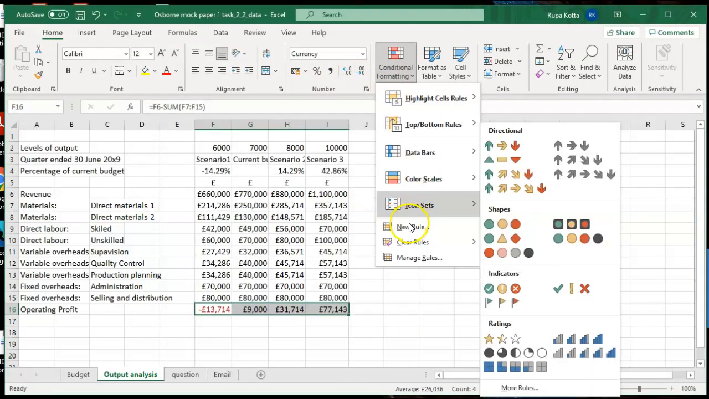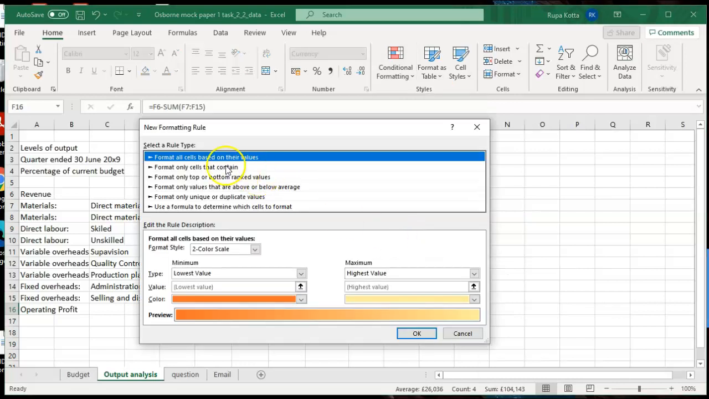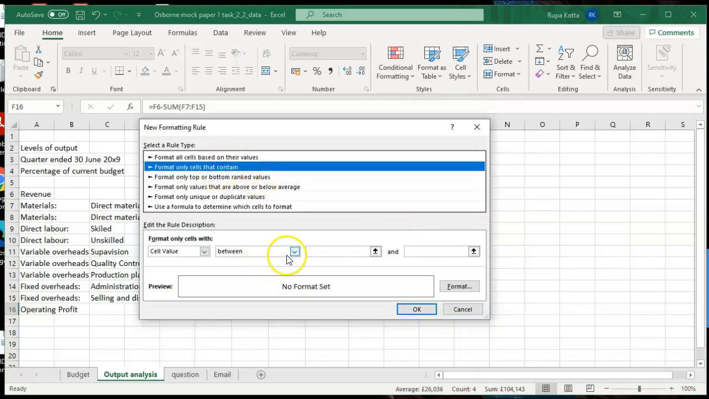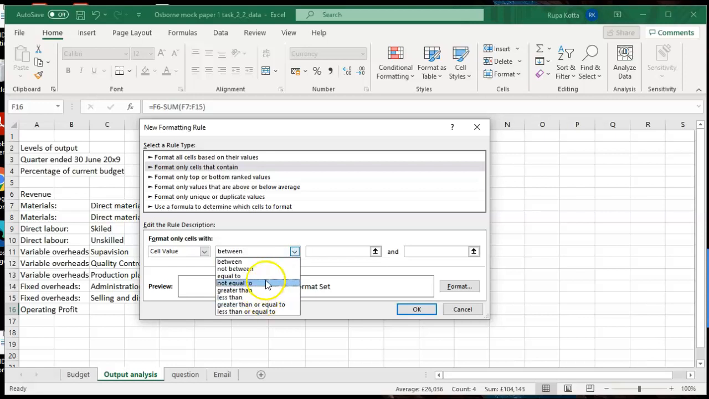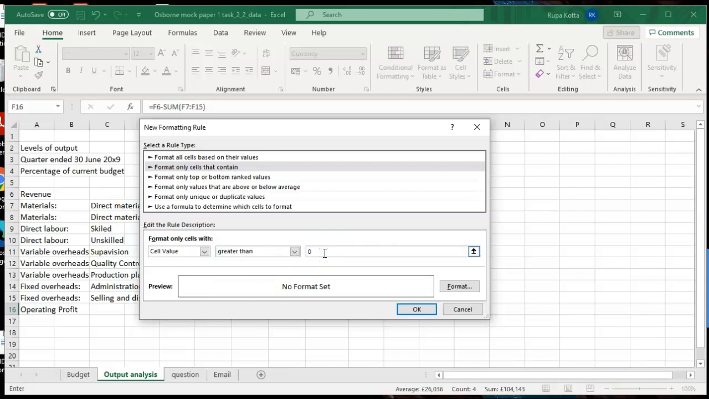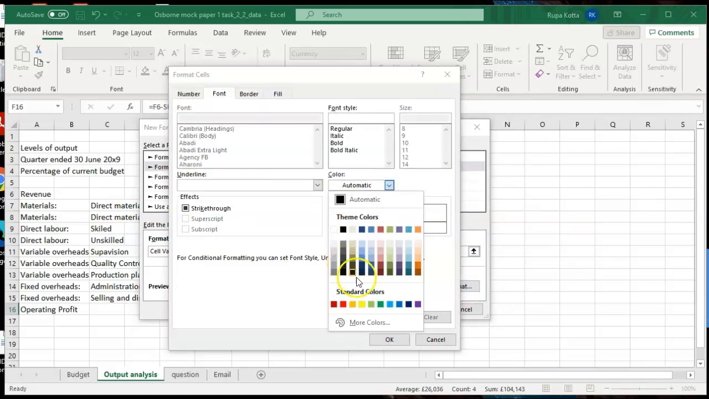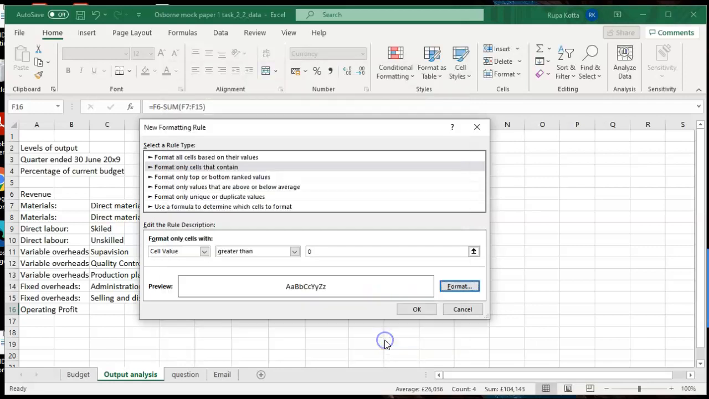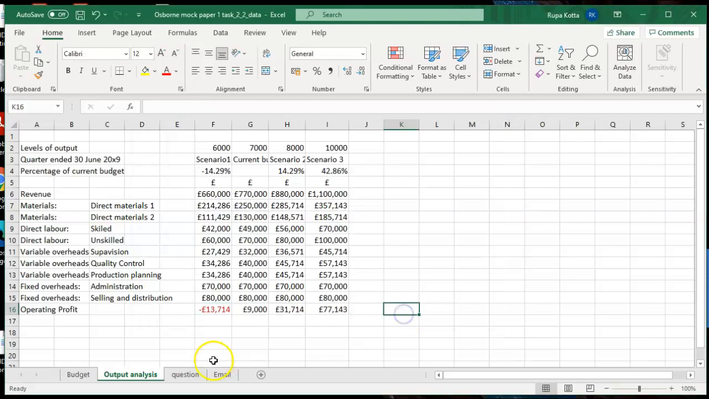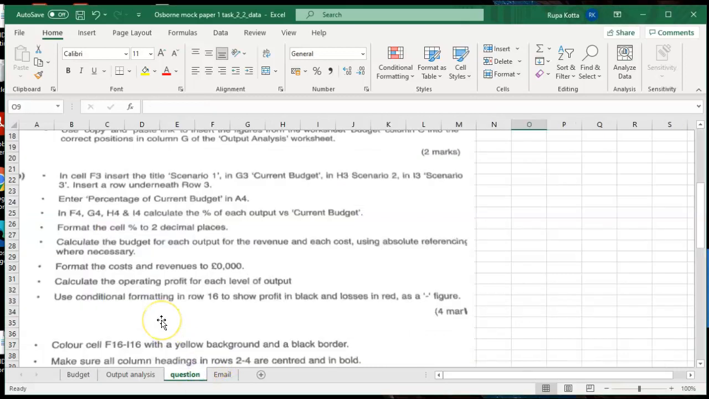Apply black formatting for the other ones. New rule, cells that contain greater than 0, format in black, which is your automatic color. OK and OK. So conditional formatting has been applied. Profit in black and losses in red as a minus figure, which is done.